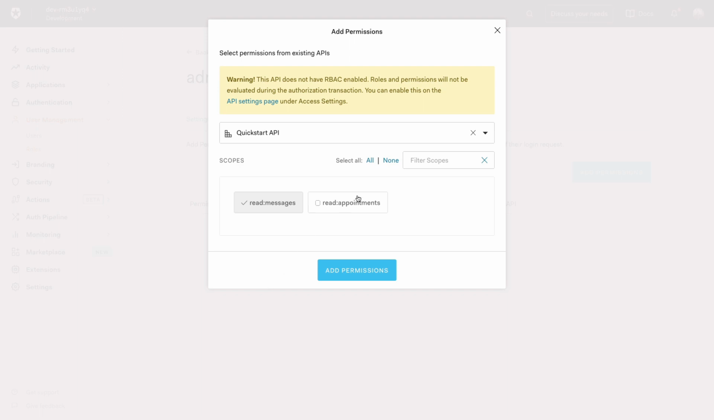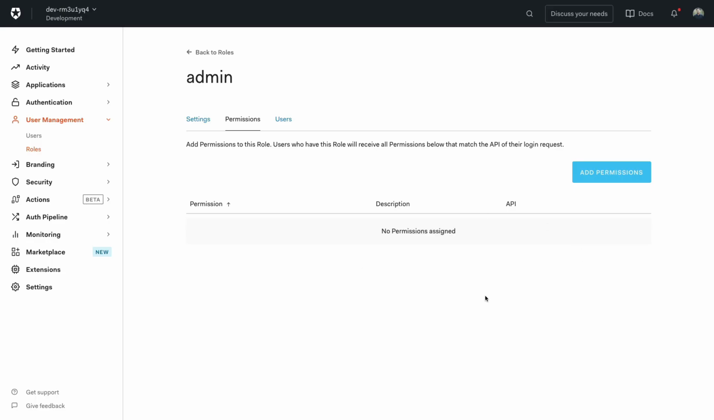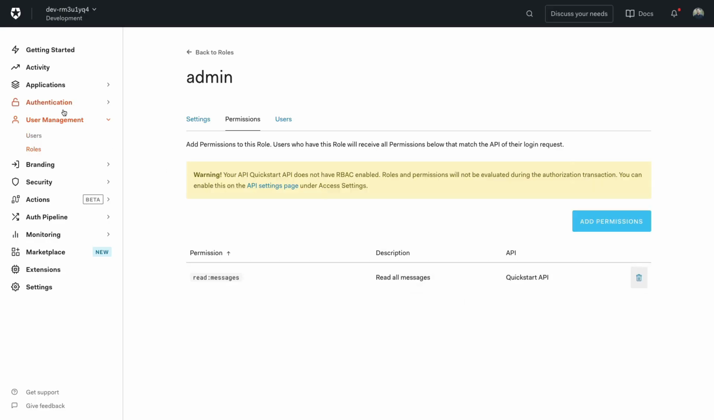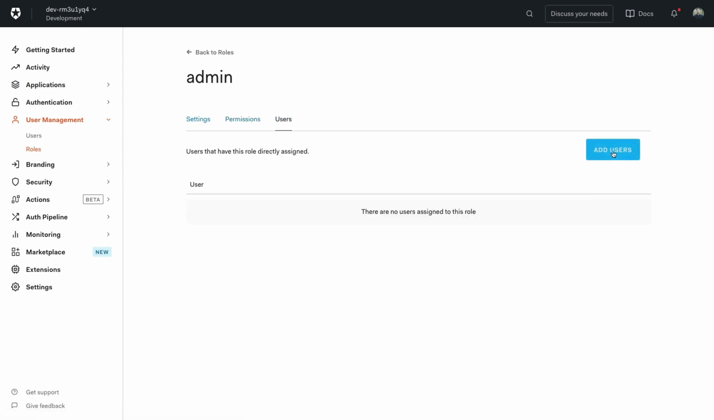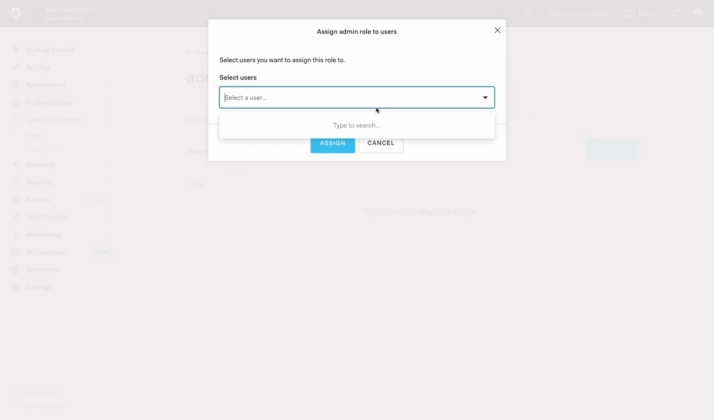Notice this warning here at the top. This API does not have the RBAC enabled. So once we save this, let's head over to the API and enable that feature. This is an important step in adding permissions to our user's access tokens for verification. So let's add this permission, and then we're going to assign this role to my user. So in users here, I'm going to add users and look for my user, which is just tyler@gmail.com.